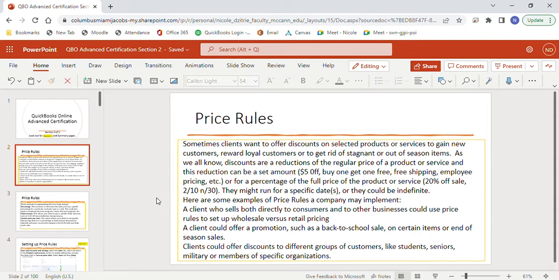A client who sells both directly to consumers and to other businesses can use price rules and set up wholesale versus retail pricing. Or a client can offer a promotion such as a back to school sale on certain items or end of season sales. Clients can offer discounts to different groups of customers like students, seniors, military, or members of specific organizations.